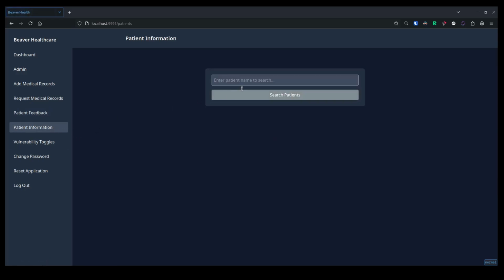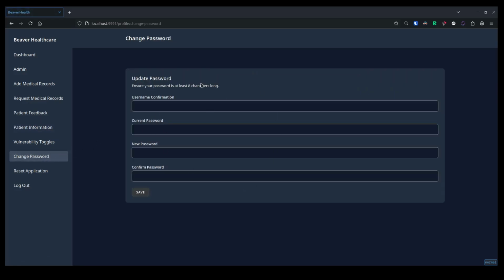The patient information page lets you search for information on specific fake patients, and this field is vulnerable to SQL injection. Change password page is also vulnerable to SQL injection. This lets you change the current user's password even if you don't know the current user's password.